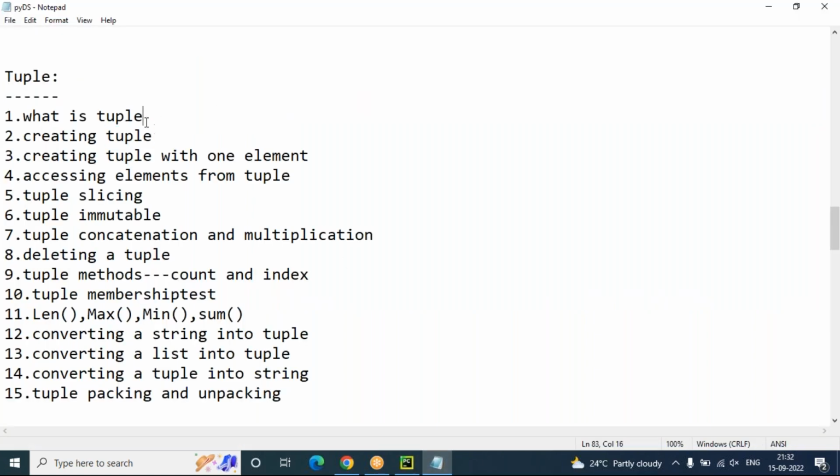So how to create a tuple? By using round brackets, but brackets are optional for tuple creation. Tuple and list are almost the same, but the only difference is this: list is a mutable object, which means we can make any changes on a list, whereas tuple is an immutable object, we can't make any changes.